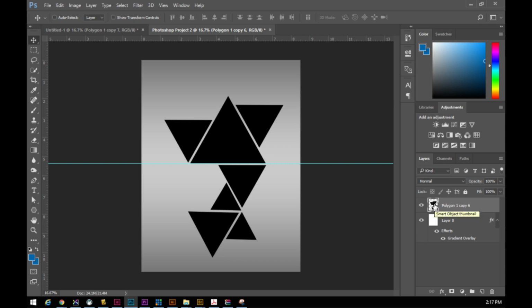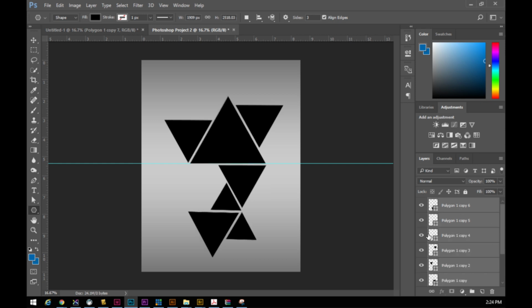If I merge them all to one shape, then I can't really break them apart again later after the fact, so it's nice to do it as a smart object. You can always go back and change it. That's why we did this the way we do it. Okay, I'll go back one step.